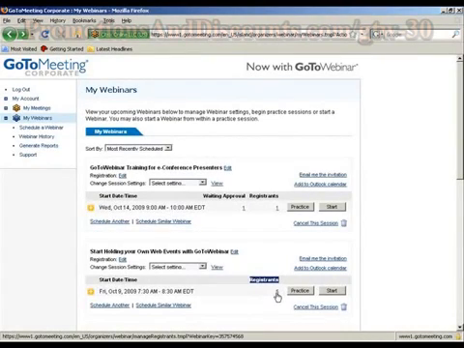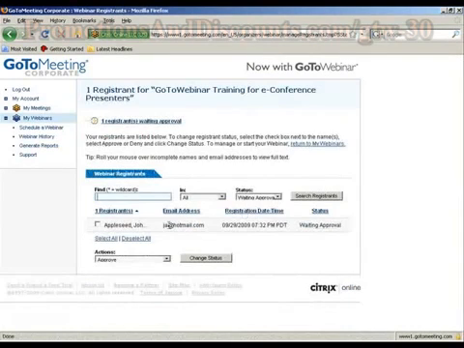My other webinar is set for upon approval, so I get to approve or deny my participants. So I come to waiting approval, I can click the number 1, and I can see that Johnny Appleseed has registered at 9/29/09. I can select his name, and then I can choose to approve or deny and change the status. Once you approve someone, they'll automatically receive that confirmation with the link to join.